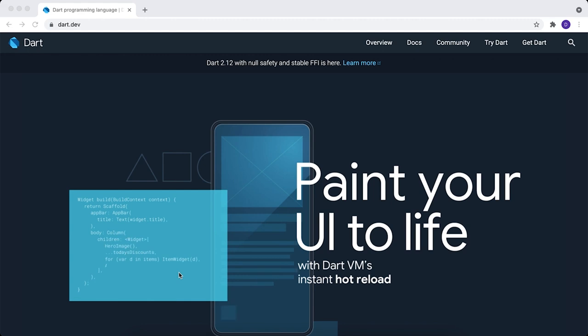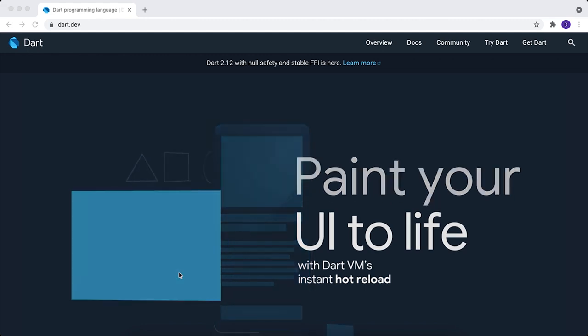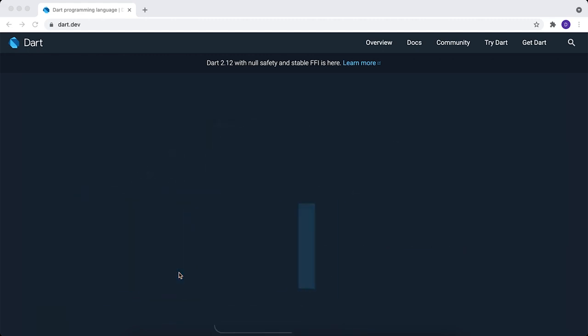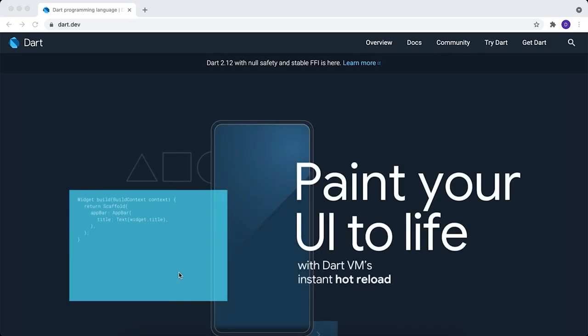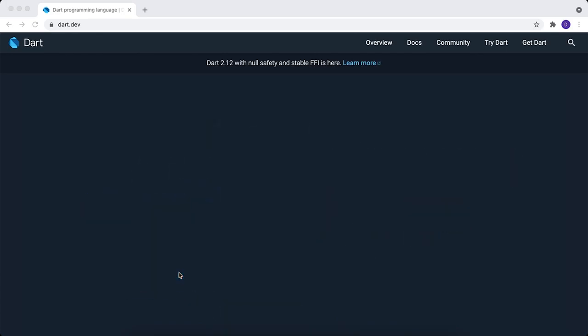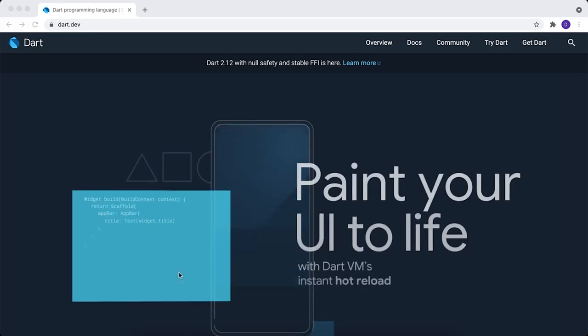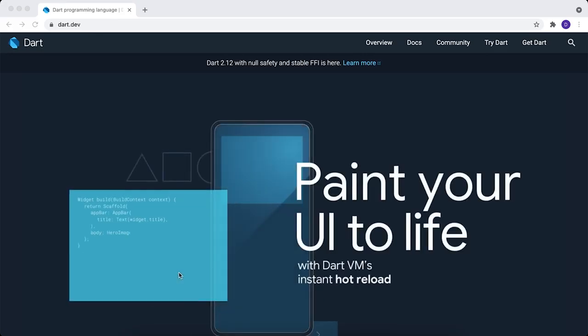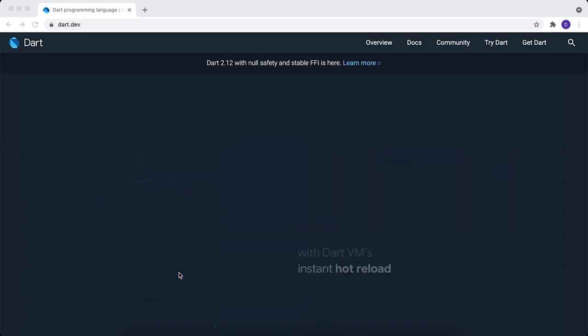Flutter is a great framework for building cross-platform mobile apps for Android, iOS, and for the web. Before getting started with Flutter, it's really important to understand the fundamentals of Dart. Dart is the language that you actually use to build Flutter applications. In the next couple of lessons, we're going to talk about programming with Dart.